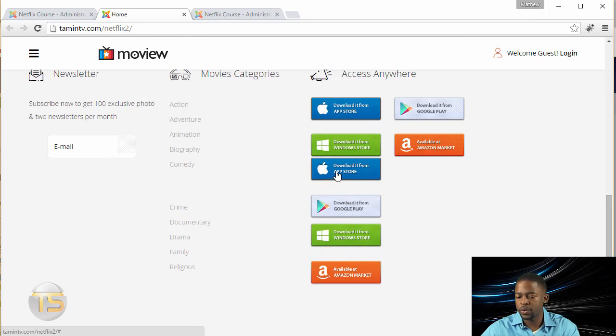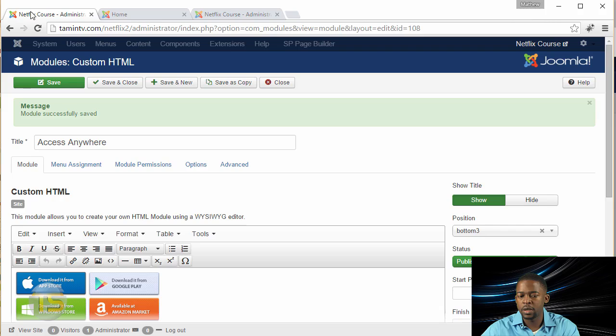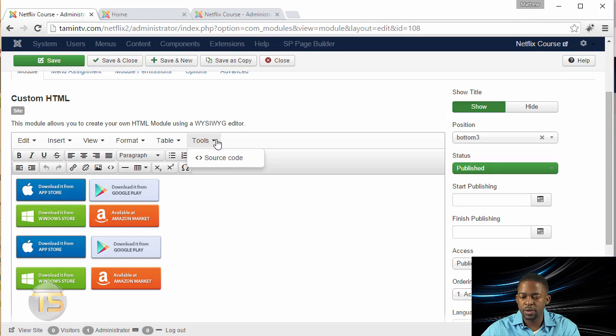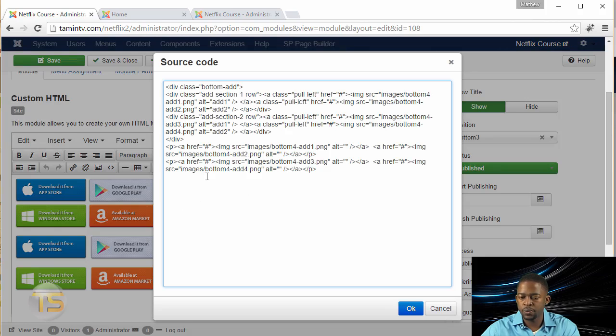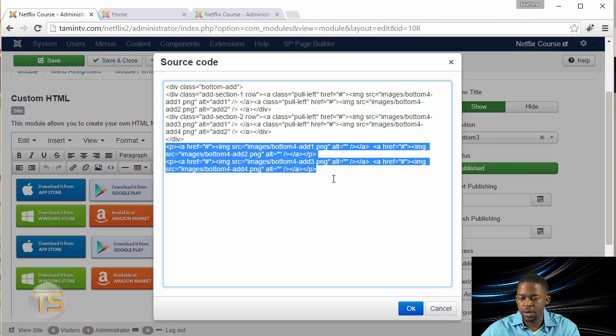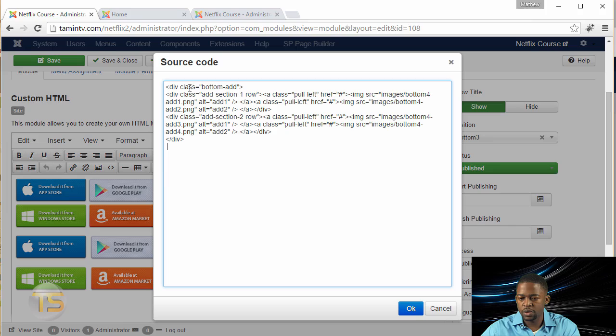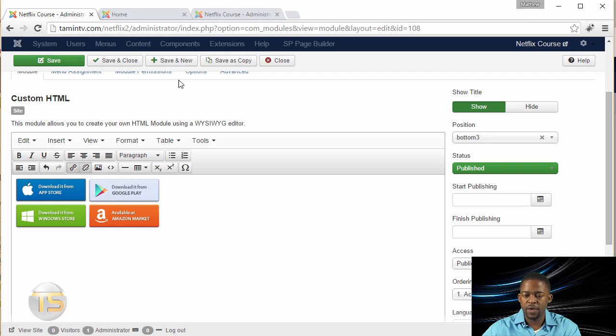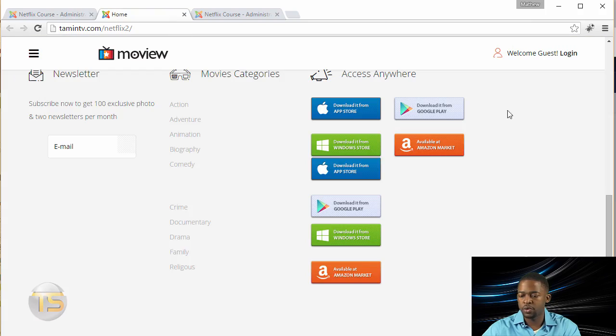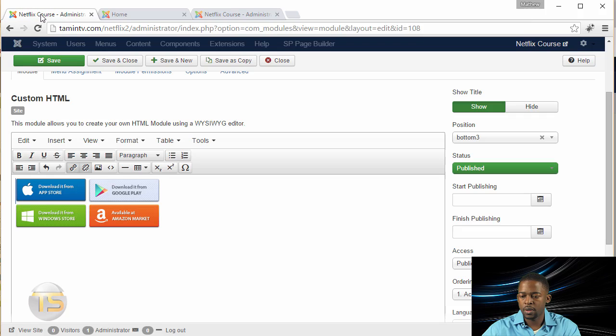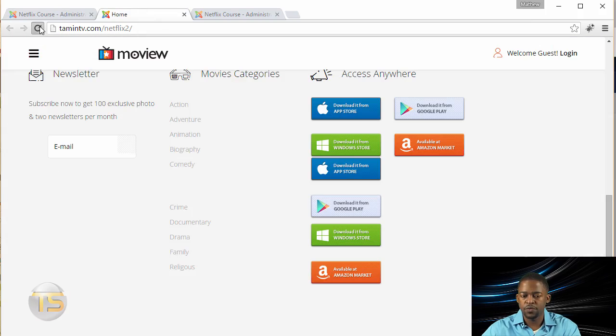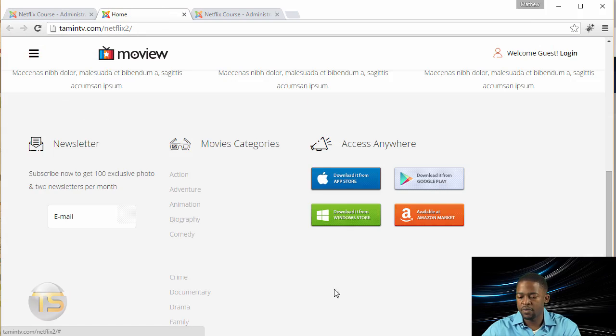So what we're going to do now is delete this 4 here at the bottom. And to do so, you go back to tools, source code, and we're just going to delete this here. So we have this closing div text that's open and closing. So once you've deleted that, you want to click on OK. So now you have just this 4 that is showing how they're supposed to be showing. And then you click on save and close. So let's refresh, and there you have it.